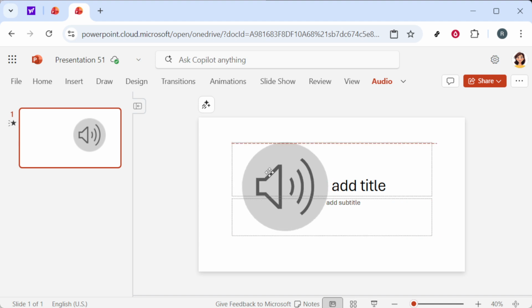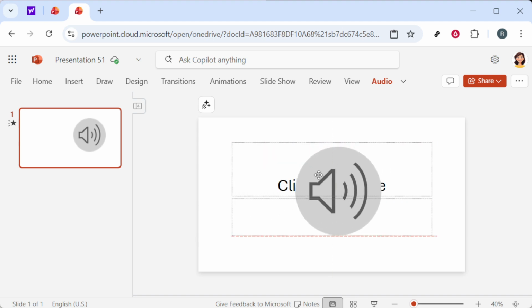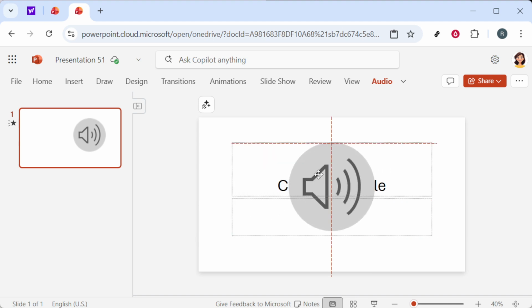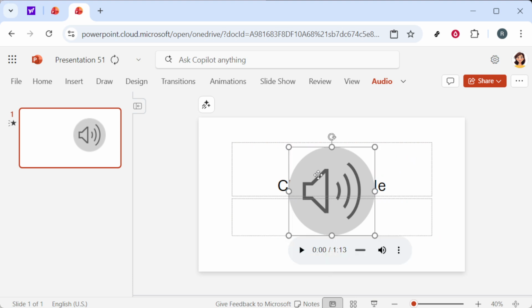Open PowerPoint in your browser, sign in, create a blank presentation, go to Insert, click Audio, and select your music file. Give it a quick play to confirm, then save your presentation so nothing gets lost. You're ready to present with a polished soundtrack that elevates your slides.